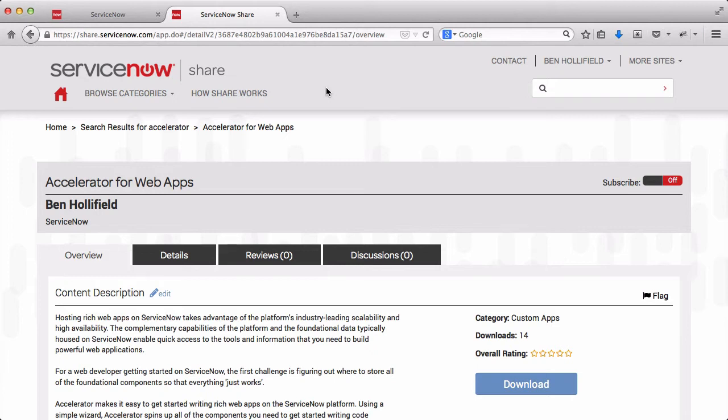rich, responsive web apps. And if you're getting started with ServiceNow, trying to do that can be a little bit tricky. You need to know where to put your JavaScript, where to put your style sheets, where to store your images, how to make those all work together, and then eventually how do you group all those together so you have a working app that you can push up to your production instance. And it can be a little tricky. So with Accelerator, we're trying to simplify that process. So let me show you how it works.